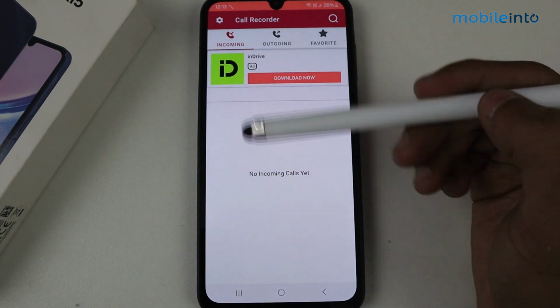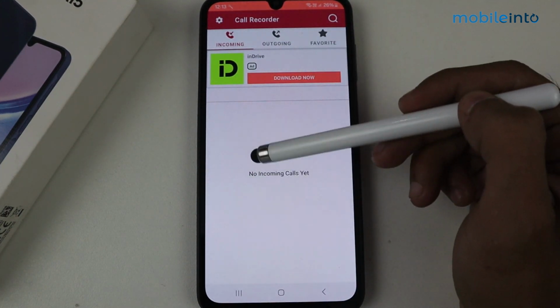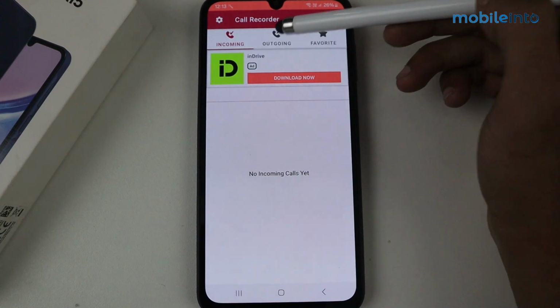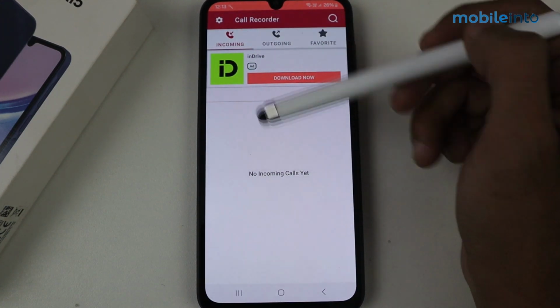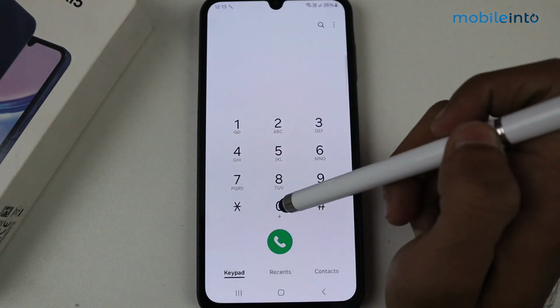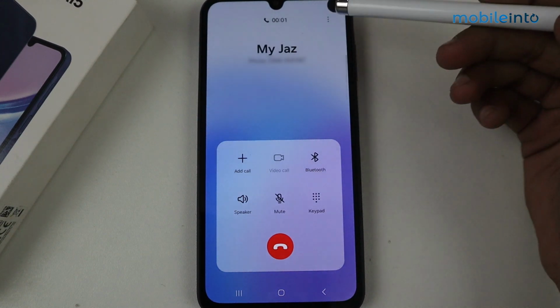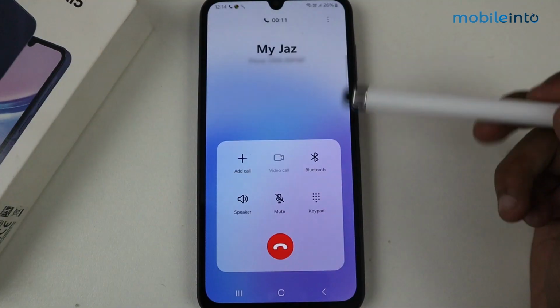Okay, now guys, if you have incoming calls, so it will be recorded here. If you are doing outgoing call, they are recorded here. So now let me call someone. So as you see, the call is now start recording.